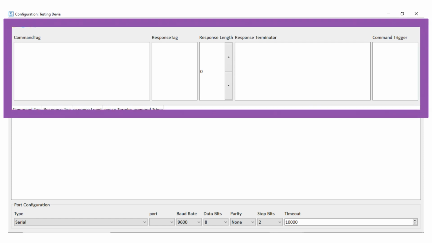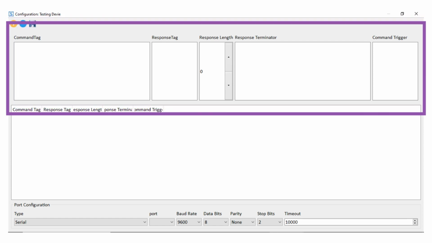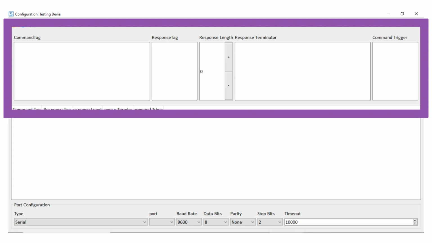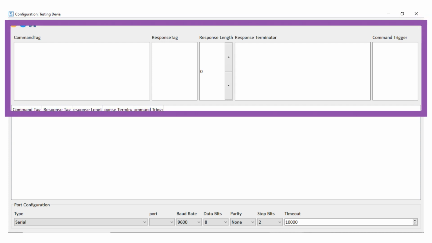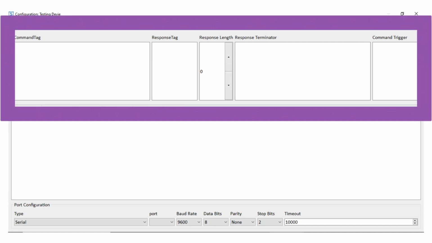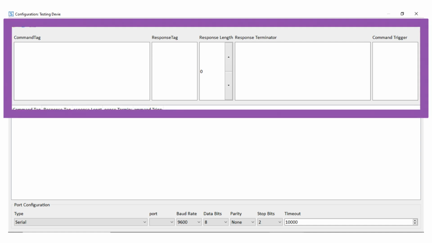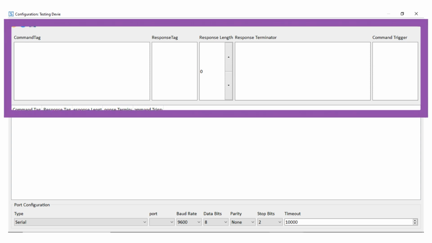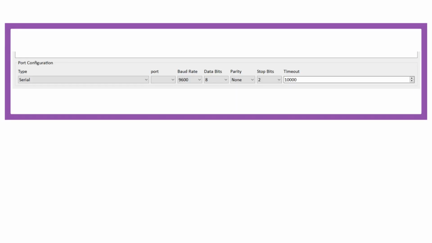Response terminator: this tag defines the character or sequence of characters that marks the end of the response from the device. It is used to identify the completion of the response and delimit the data. Command trigger: this tag acts as a trigger or event that initiates the sending of a command from the control center to the remote device. It could be based on specific conditions, time intervals, or user-defined events. These tags collectively enable the configuration and communication between the control center and remote devices in a Spandan SCADA system using serial communication.